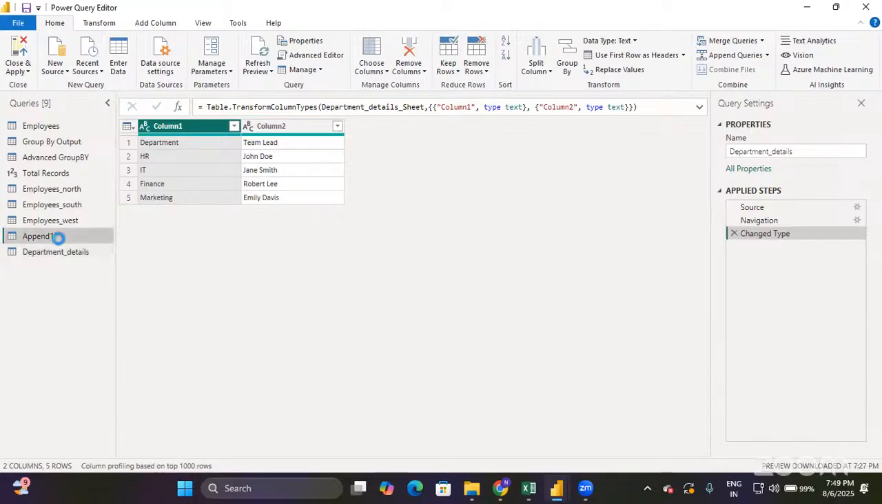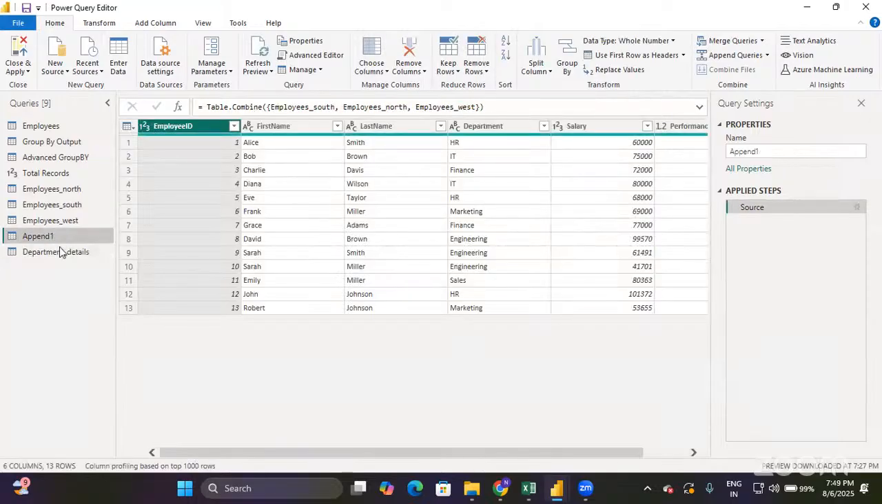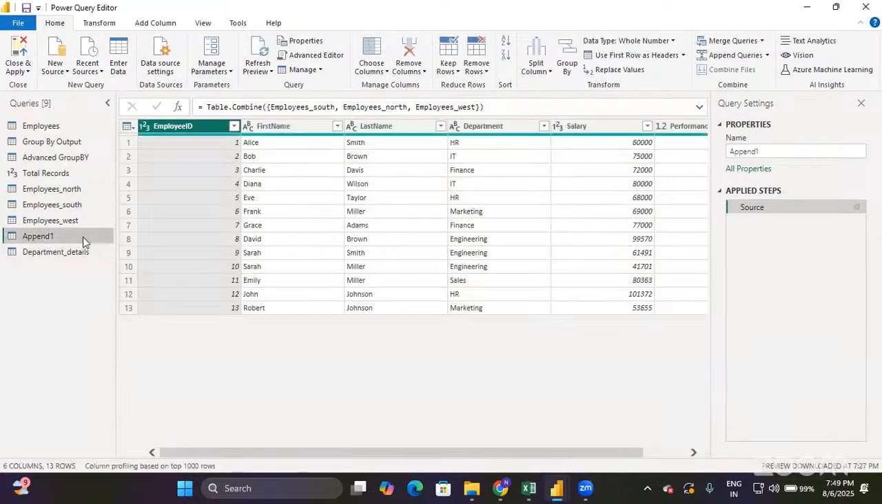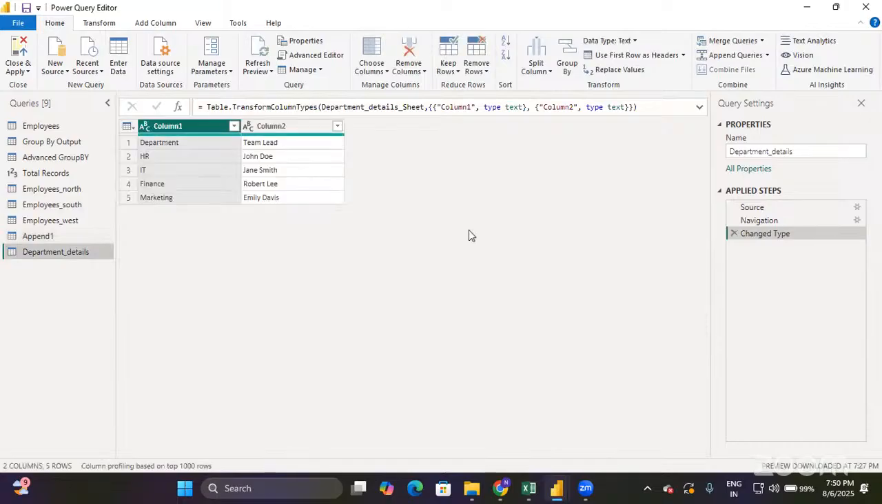Now, taking these 2 queries, append 1 and department details, can I perform joins or not? Can I perform merge queries? Observe carefully. Yes, I can, because there is a column called department. So the common column that we have between both the tables is department. So when I have a matching column, why can't I perform joins?